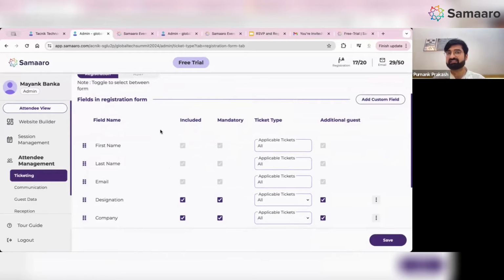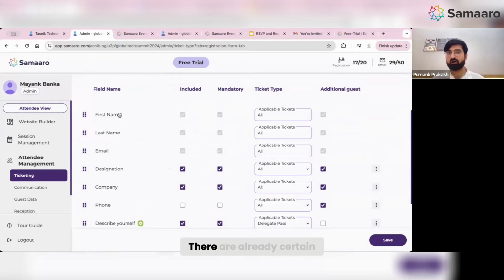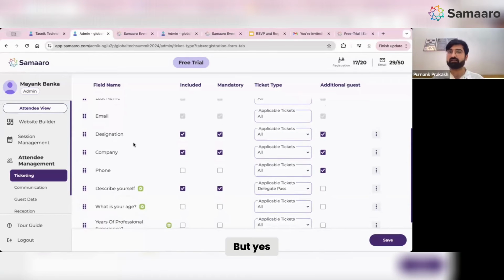So in the registration, there are already certain fields which are mandatory, like first name, last name, email. So this will always be asked to the attendees. You don't need to change anything here. But other than that, there are other fields which are by default created, and you can switch them off or on depending upon your requirement.